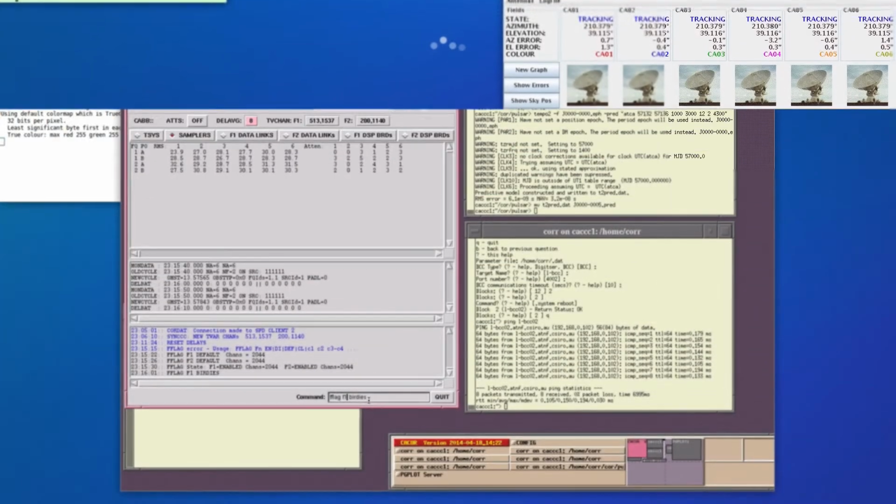The middle section updates every time the array starts to move to a new position, and will tell you how long it will take for the telescope to slew there. The bottom section is where you issue commands. You'll spend a lot of your time at the start of an observation typing here.